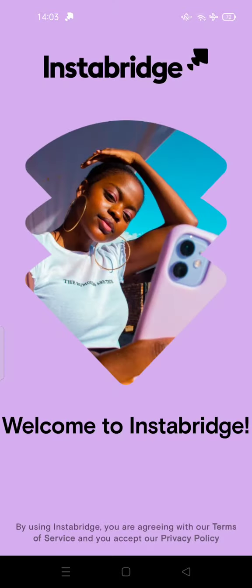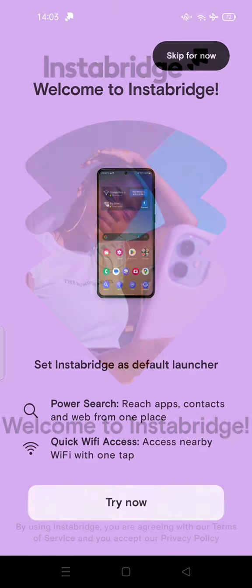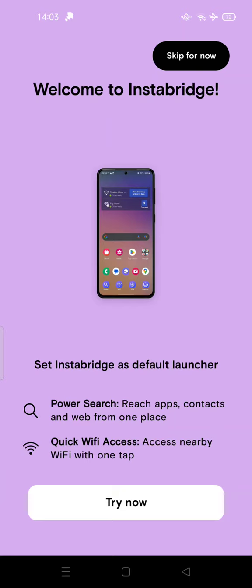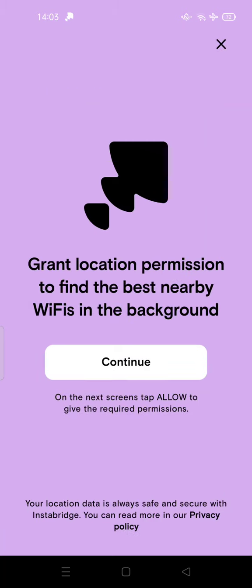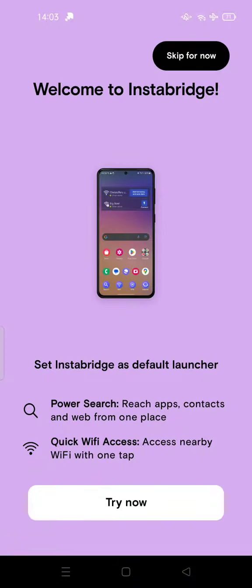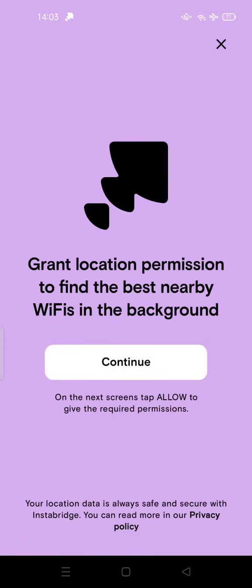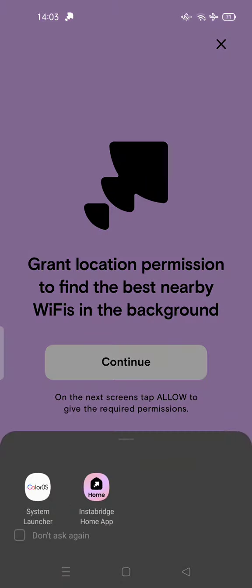Today I'm going to show you how you can uninstall the Instabridge app on Android. If you installed this app and want to uninstall it because it is useless for you, because this app keeps asking you to set it as a default launcher, you can uninstall it easily by tapping on this app icon.